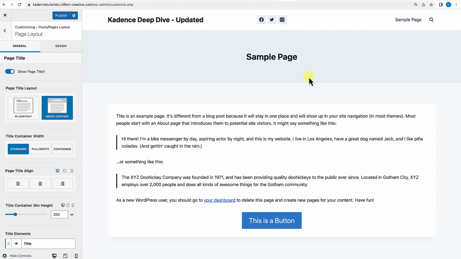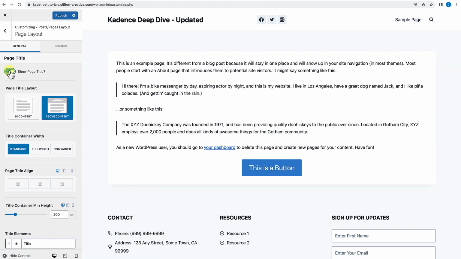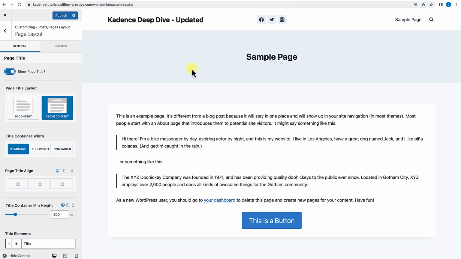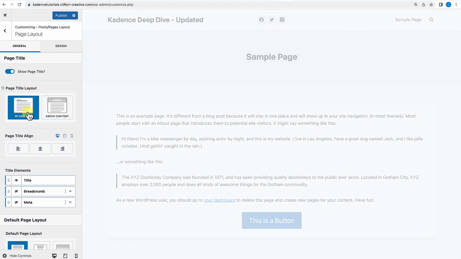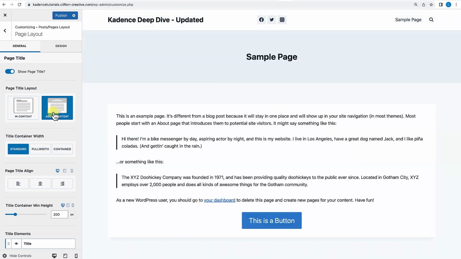So over here, we're looking at the title of the page, and this is the content area of the page. That look and feel is being controlled by the settings over here in the customizer. You can choose to hide your page title entirely if you want to, or you can have it show. If you choose to have it show, you can also choose how you want it to show. In one option right now, we have it at the above content option, but you can also have it show up in content, which means it will be inside the content container like this. I prefer to have it above content, so it's just distinct and easy for the user to see.